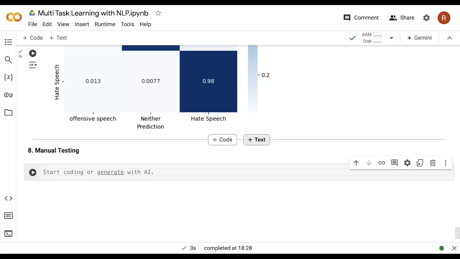So here let's write a function that will manually take an input and give us the corresponding output accordingly. So here I will say def classify_text. This will be the function name. This function will take only the input text. Now in this function we will first pre-process the input data.